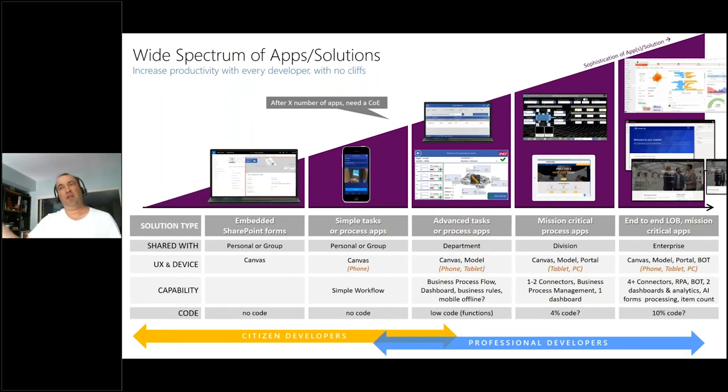And so to the other end of the spectrum, at the enterprise level, you might have a mobile Canvas app, you might have a model-driven app, you might have a portal, you might have a bot, and it's all part of the same solution that you built on the Power Platform. Maybe you have a couple of different interfaces. That's actually very common. Like you have a tablet experience, a phone experience, a PC experience.